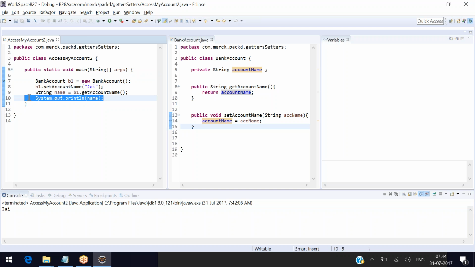Is there any doubt in setter methods? Getters and setters are very, very important, guys. If you want to understand something called constructors in Java, getters and setters are very much important. If there is any doubt, you can ask me. If no doubt, we can proceed further.